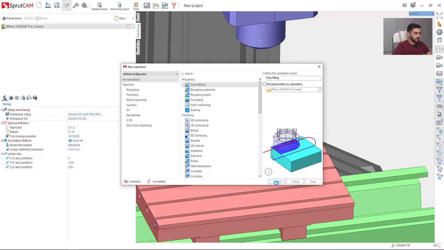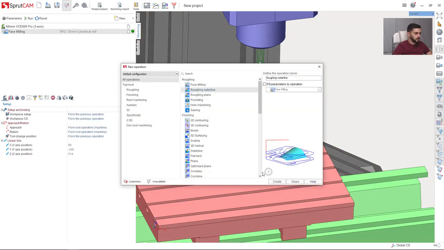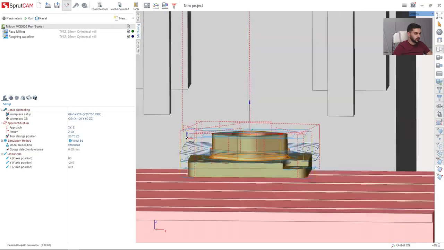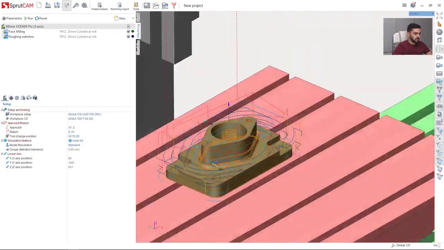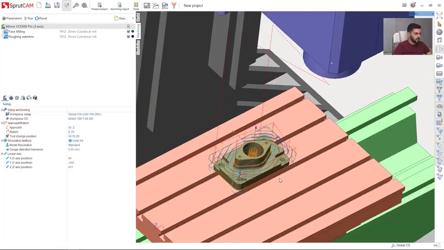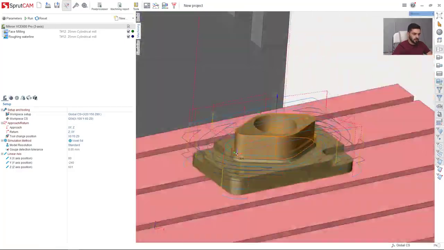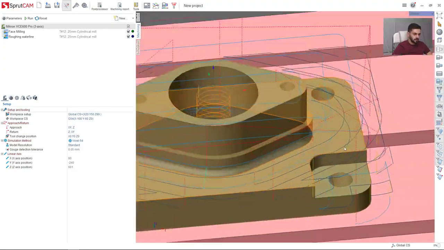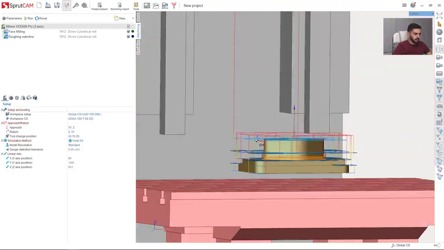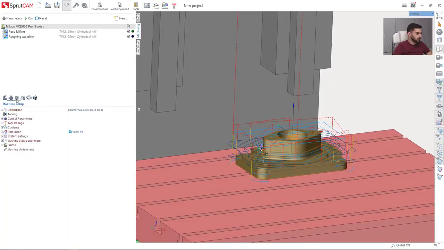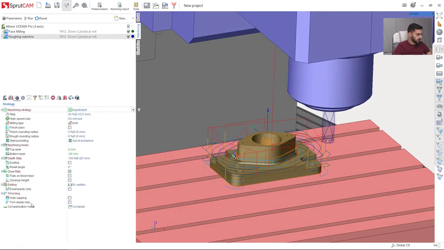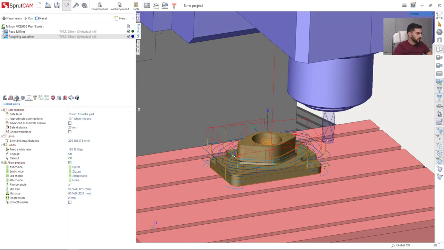I will just create face milling and roughing waterline operations. As you can see, SprutCAM doesn't need any parameters to be filled for initial toolpath calculation. So it has chosen the most usable parameters by itself, but all the parameters are very precisely controlled here on the left section of the screen, which is the inspector. Here's the strategy, for example, approach, retracts, and so on.